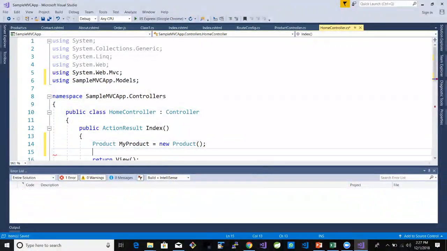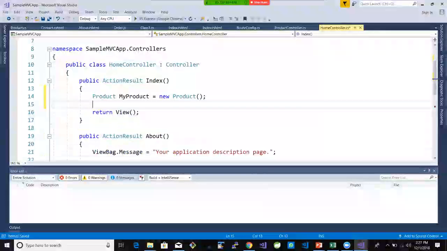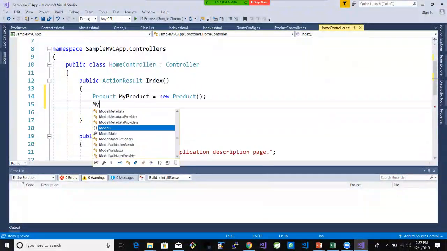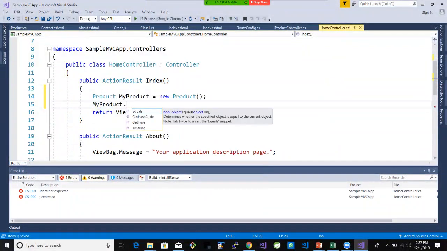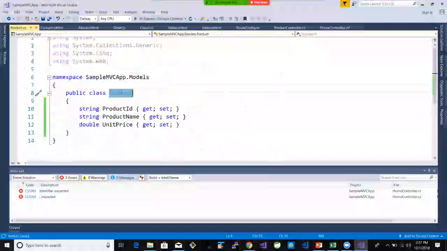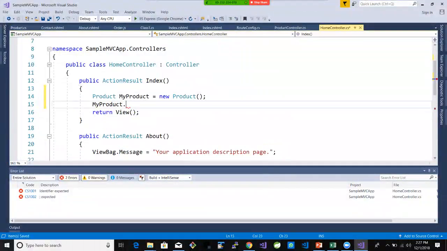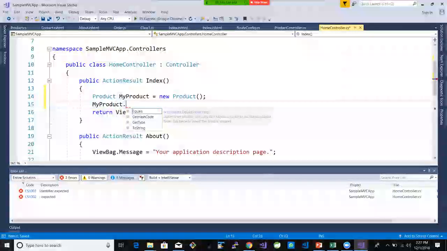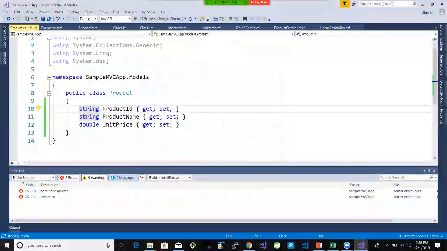Okay. Now I'll say my product dot. Okay, now a question. I said my product dot, and I'm not able to. I want to set the values of the properties, but I'm not seeing any of the properties. Any guesses why?